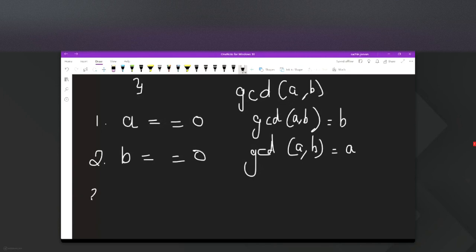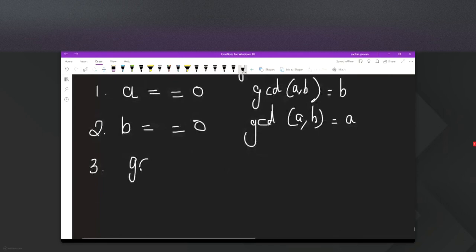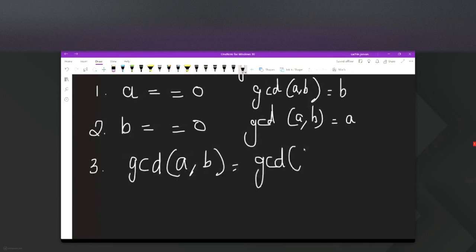Third is a very important point. If A is not equal to 0 and B is not equal to 0, then GCD of A comma B is equal to GCD of B comma A mod B. We can also say this as GCD of B comma R. What is R? R is the remainder that we obtain when we divide A by B. So GCD of B comma R.